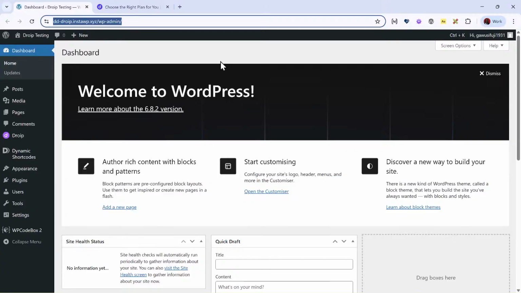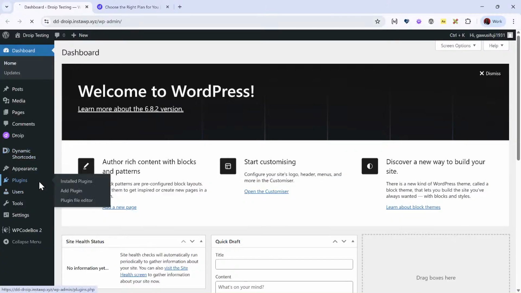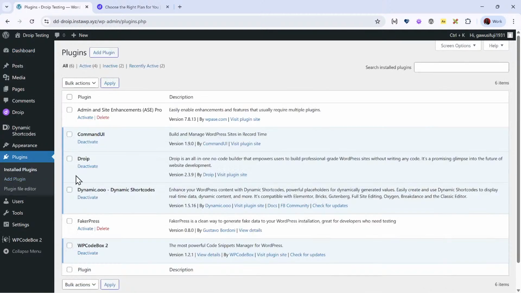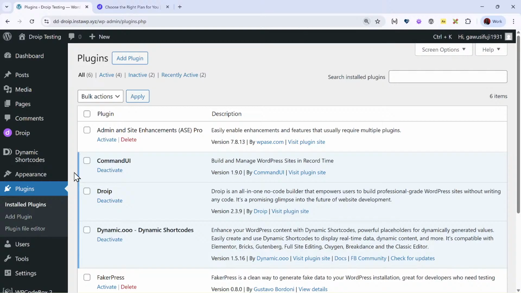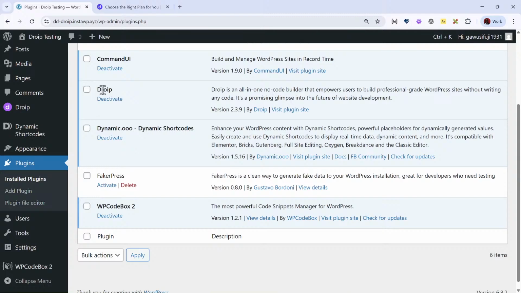But anyway, let's now go ahead and try to test it out and see how the page builder will work for us. So let me switch my screen and then we'll start testing out the page builder. Okay, so we have the page builder installed. Let me go over to plugins. I'll just zoom in for now. I'll zoom back out later. And the main plugin that we're testing out is Droip.